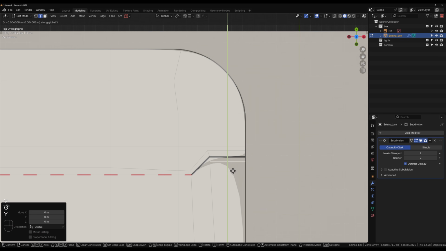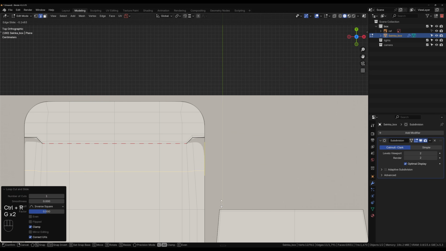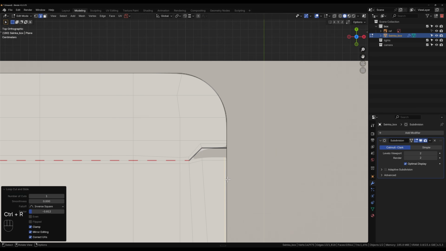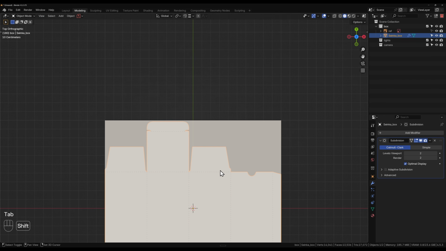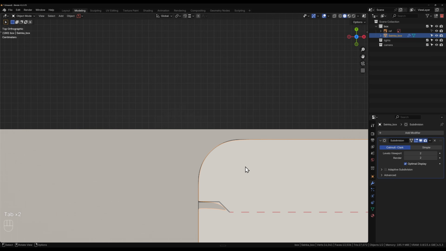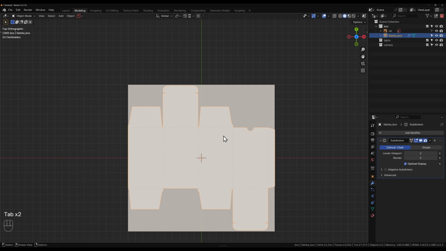V, G, Y to move it down, Control R, E, G to add that in, then we'll add in this. Like so. Now that doesn't look, that looks good. Alright, so that is the modeling complete.